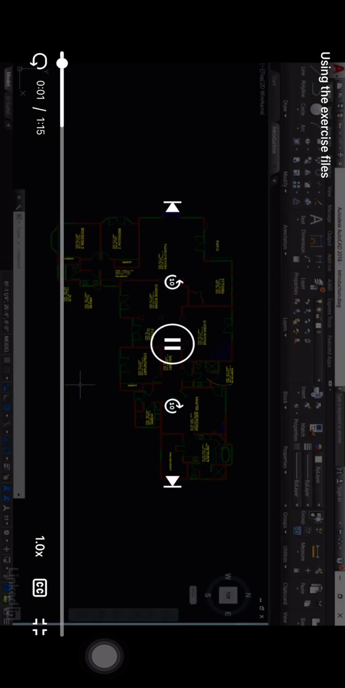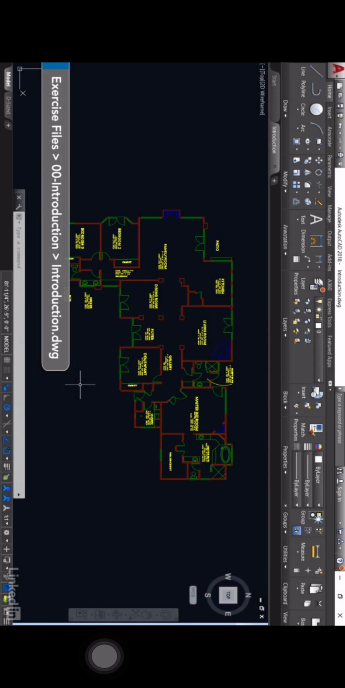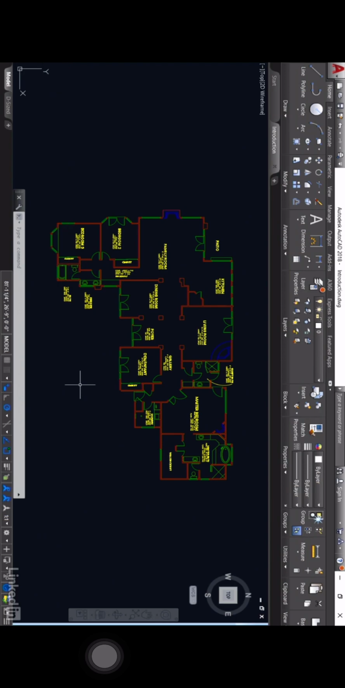As we work through the videos in this particular course, I'll prompt you to use specific exercise files. Now, those exercise files are in the usual AutoCAD DWG file format. So if you look at the drawing you've got on the screen in front of you right now, you can see that it's called introduction.dwg. Now, you can go to the website, you can download that as an exercise file and use it to follow along with this particular video if you wish.